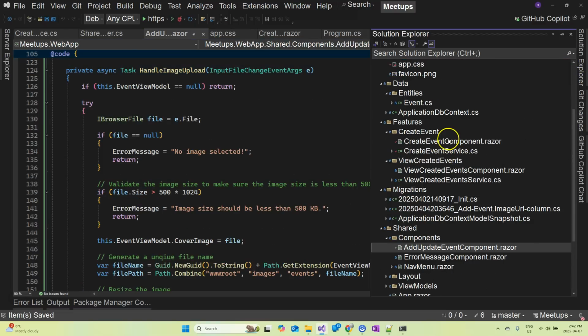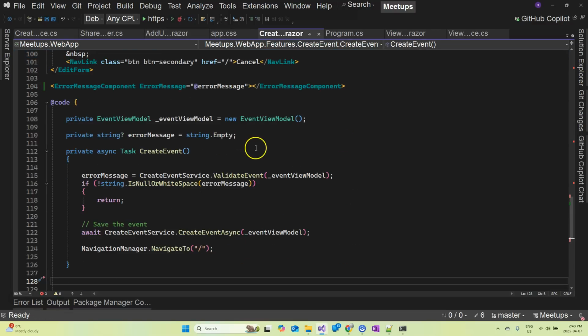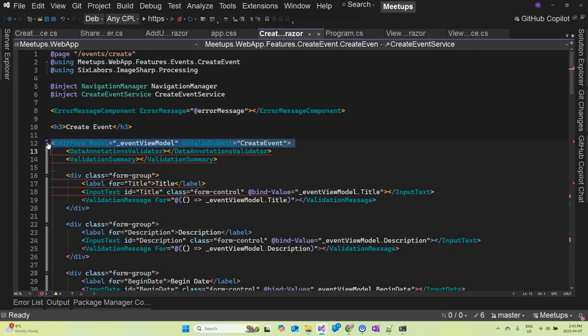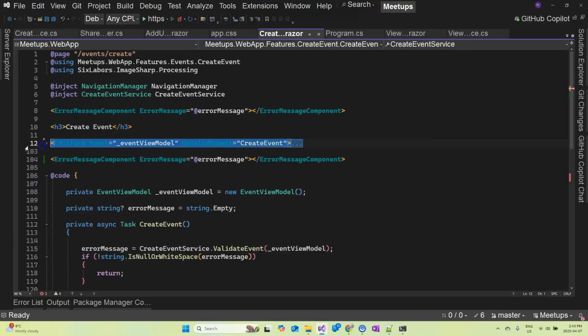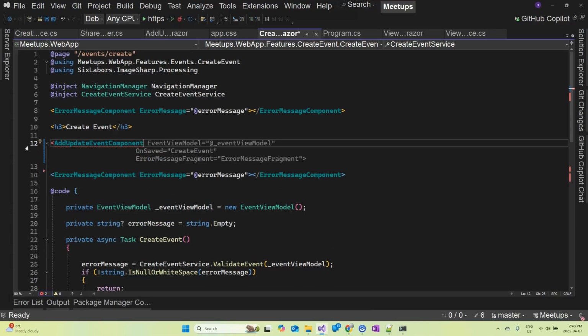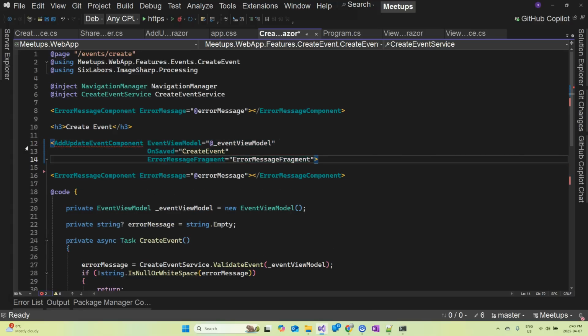Let's go back to the create event component over here, and let's go up and collapse this again, and then let's replace this. So over here we'll have our add and update event component, and we need to fill up all of the parameters, and it's generated. Okay, so this, of course, we cannot use it like this. It didn't generate properly for me. OnSaved equals create event. That's correct.